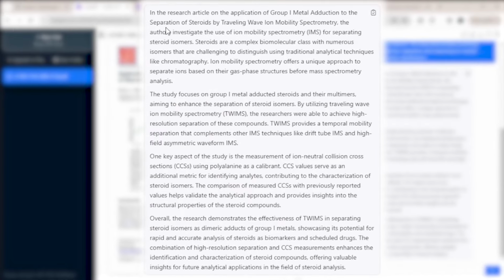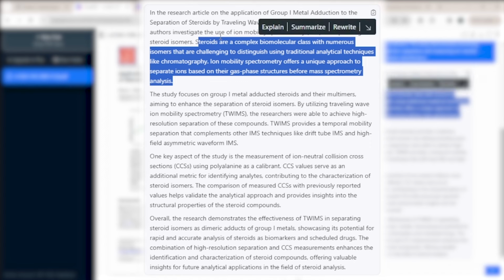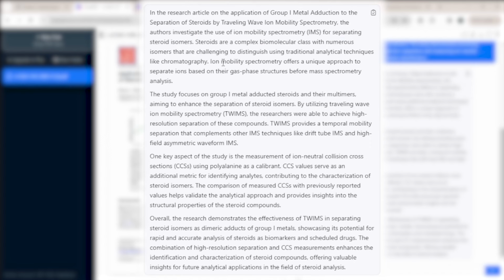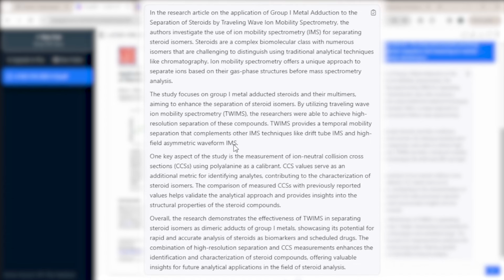So it's still talking about the summary. The authors used ion mobility for separating steroid isomers. It gives a little bit more of the introduction here. So what steroids are, what ion mobility is. And then it says the study focuses on group 1 metal-adducted steroids and their multimers, aiming to enhance the separation of steroid isomers. The researchers were able to achieve high-resolution separation of these compounds. And then it talks about how TWIMS works.